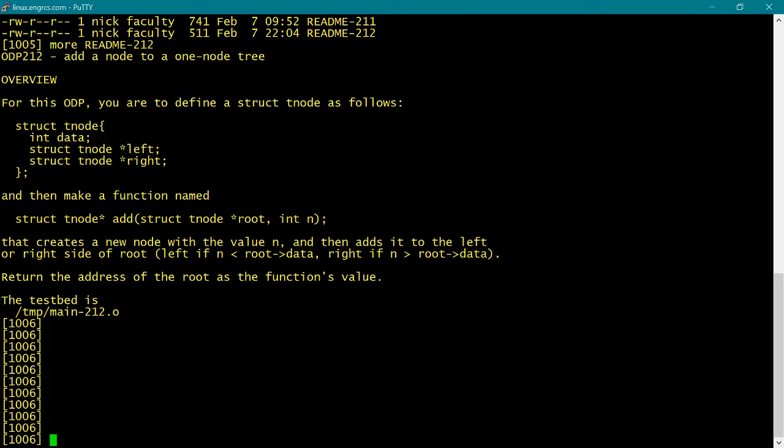All right, so that's 212. It's comparing a number to the root and then adding to the correct child side. So a small piece of, well, not so small a piece of your insert function ultimately.